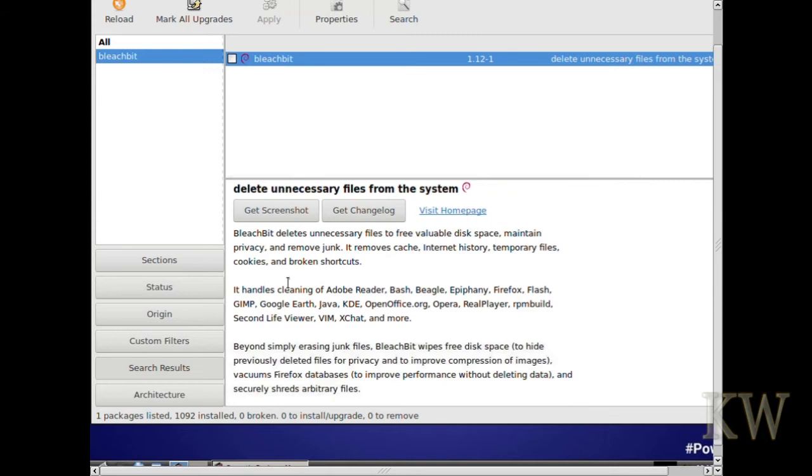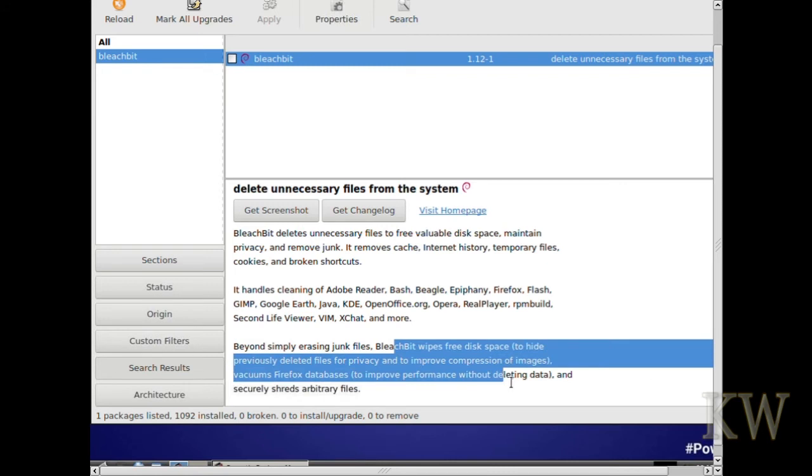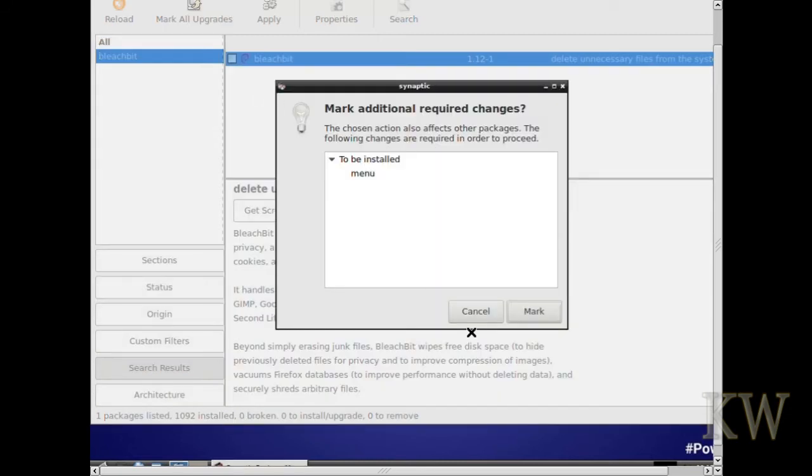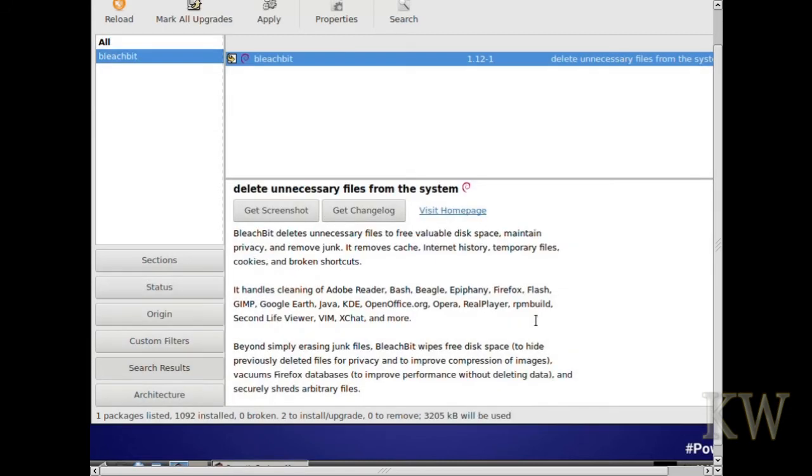Let's click on it. Let's delete unnecessary files from the system. Cookie shortcuts. Google Earth, Java, OpenOffice, on and on and on. Very nice. And free disk space to hide the previously deleted files. Hillary-ize it. Mark for install. And we'll say mark. And apply.